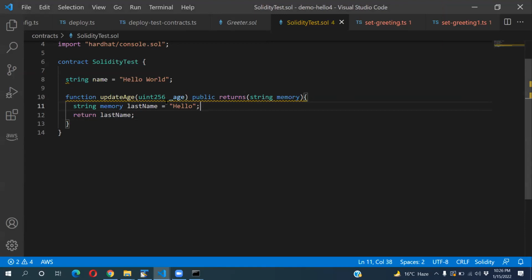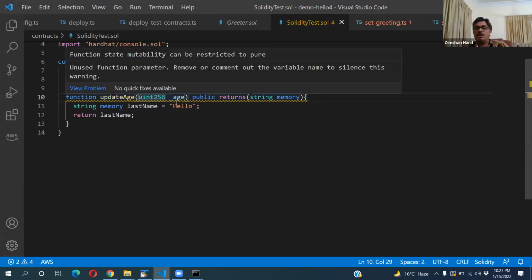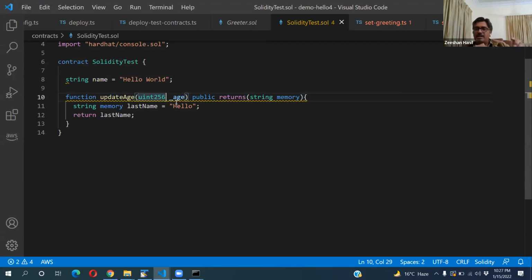Sir, one question. Sorry to interrupt you in the middle, but what is the difference between memory and calldata? Basically, calldata is static data. Whenever you use function input parameters, you can specify calldata. It needs to stay as static data, and it is destroyed as soon as the function is over.